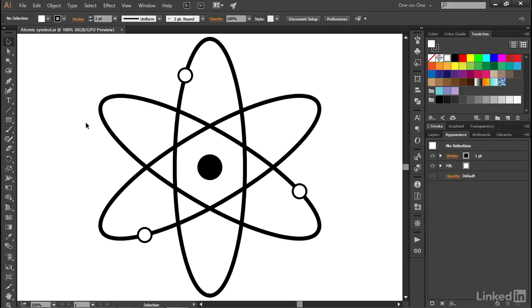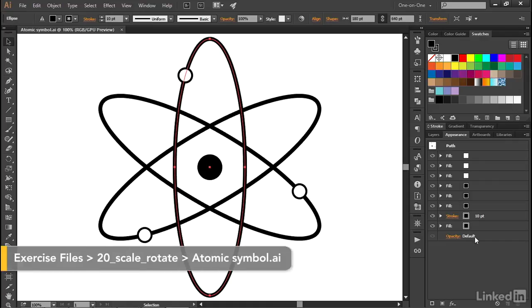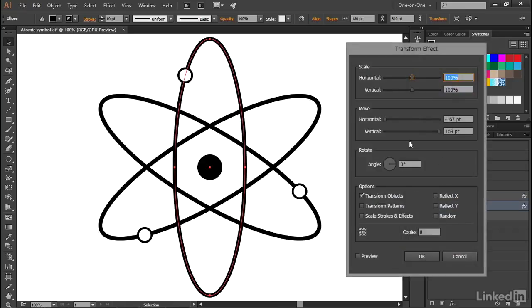All right, so if you joined in on the previous chapter, you may recall that we created this atomic symbol entirely as a collection of dynamic attributes here inside the appearance panel. But I also told you that I cheated to figure out the position of the electrons. For example, if I were to turn on this top black fill right there, you can see the bottom left electron disappear. So I'll go ahead and turn it back on, twirl that fill open, and click on the word transform.